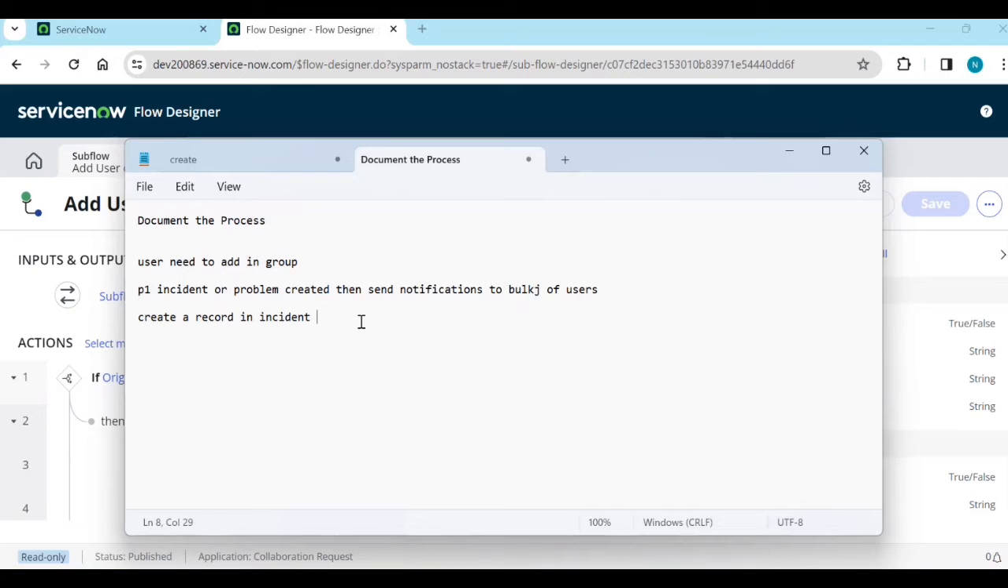There are multiple real-time scenarios also. We can use, for example, send approval to the manager of the user when a RITM is submitted, something like that. So I will show you some examples of how we can create a subflow.